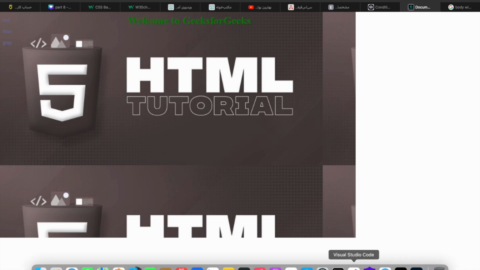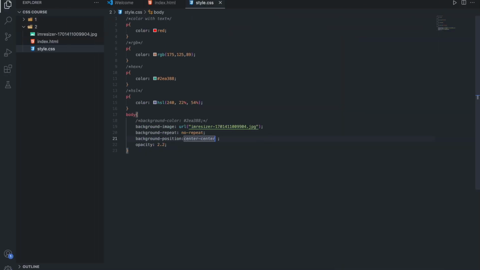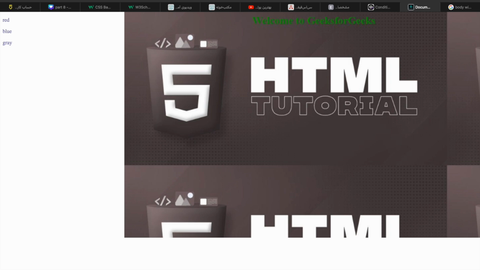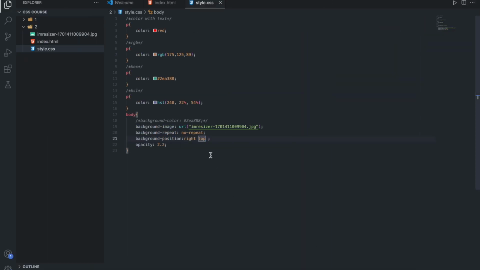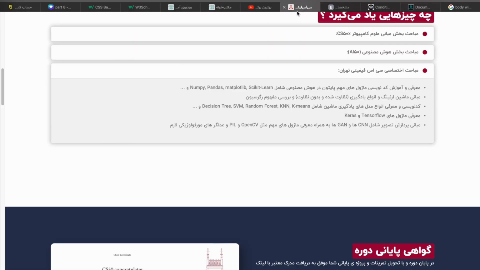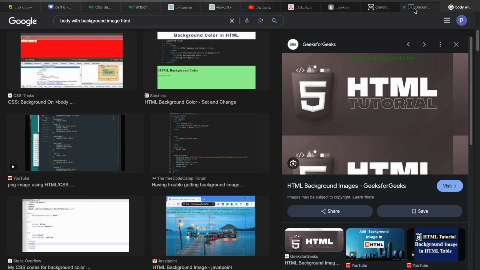What should I say with another thing? For example, we want it to go to the top right. For example, right-top. It's going to the top of the page and going to the right. For example, here we write bottom right. It's going to the bottom. It's very bad. It's about the photo. I can't choose it.